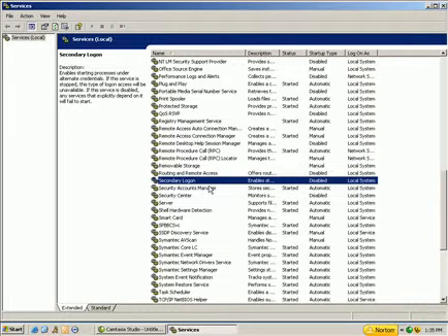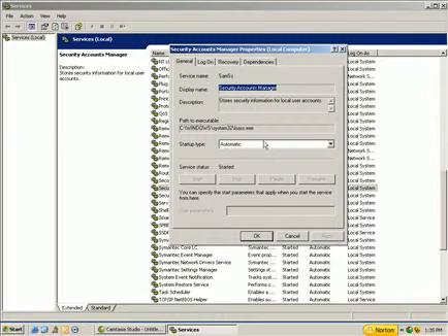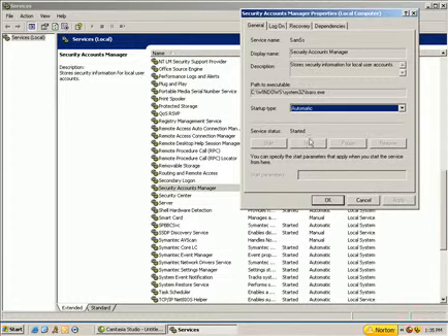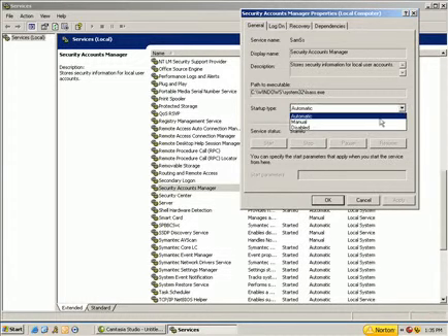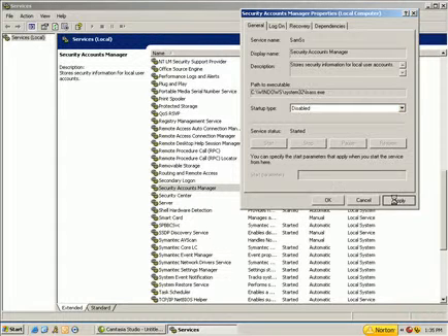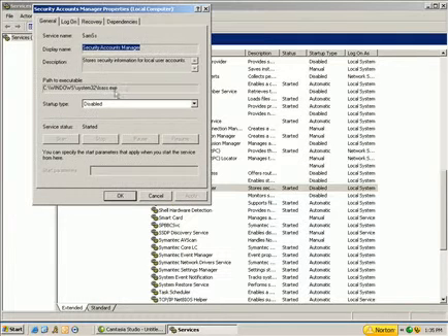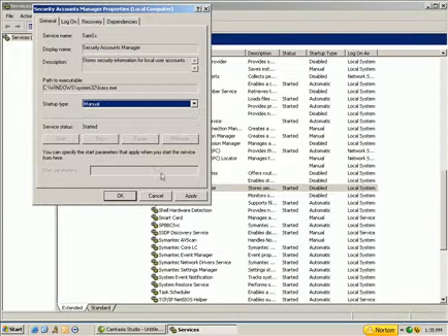Security Accounts Manager. We don't need this. It says it's started on mine. We're going to go ahead and change the startup type to disabled and apply. Let's see here. I'm going to go ahead and change this one to manual, just in case, and select OK.